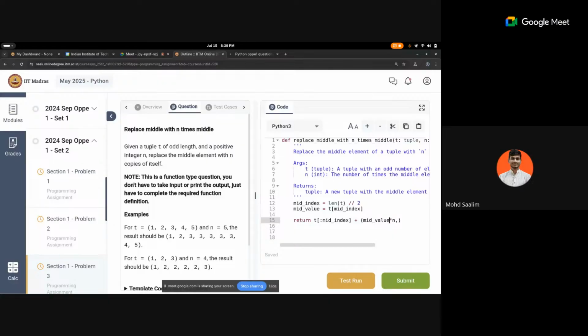No, it is already given to us in the question that the length of this tuple is odd. Okay, I didn't notice it. Sorry, sir. I think the multiply should be outside. Yeah, you are correct.